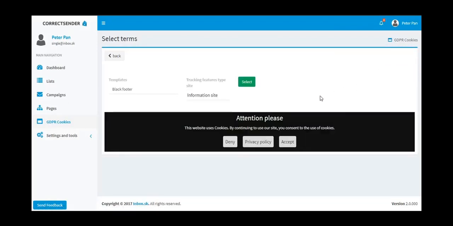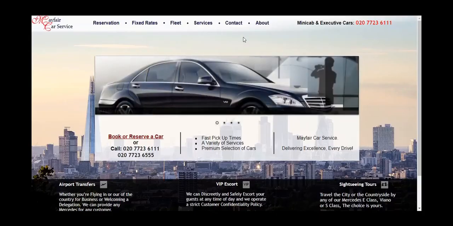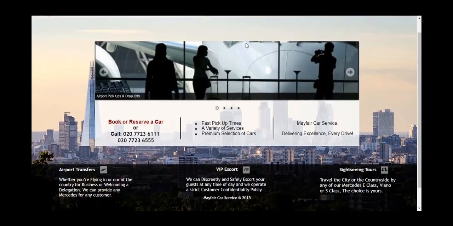This is the part where you create new terms of use and privacy policy, etc. for your site. What is important here is to decide if you have an information site, third-party tracking, or Correctsender tracking. In fact, we distinguish between two sites, information site and registration website. Information website, this is a sample of an information website.